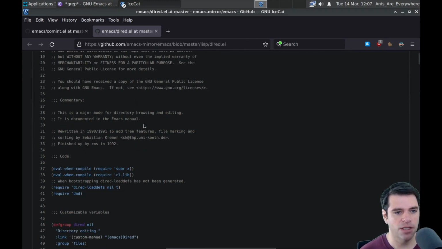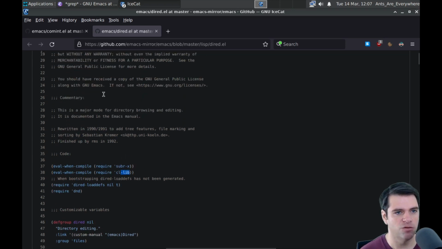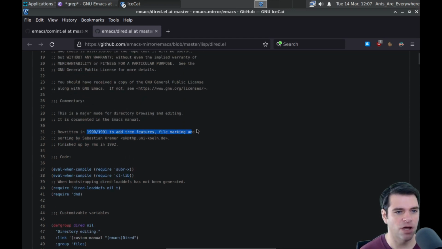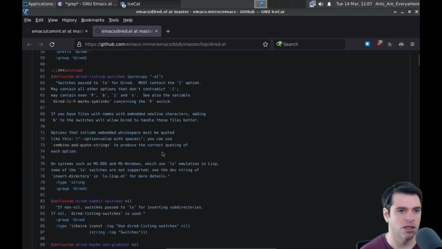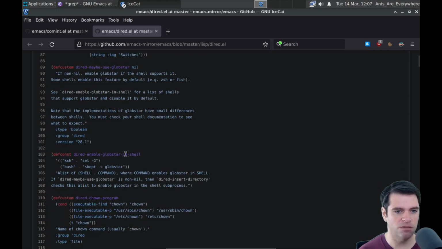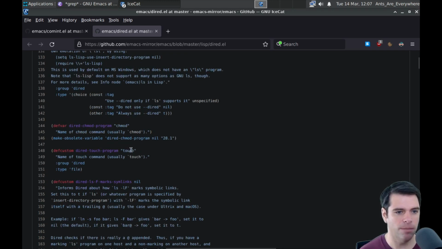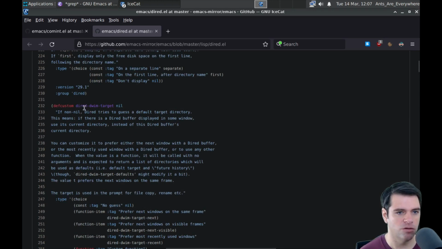All right, so here we are in Dired. And we've got eval and compile stuff, subr-x and cl-lib. This was rewritten in 1990, 1991 to add tree features, file marking, and sorting. This is a major mode for directory browsing and editing. Okay. Listing switches, maybe use globstar. If non-nil, enable globstar if the shell supports it. Some shells enable this feature by default, for example, ZSH and Fish. Okay, Dired touch program. I guess that's where is the program touch located? Keep marker rename. Dired do what I mean target.